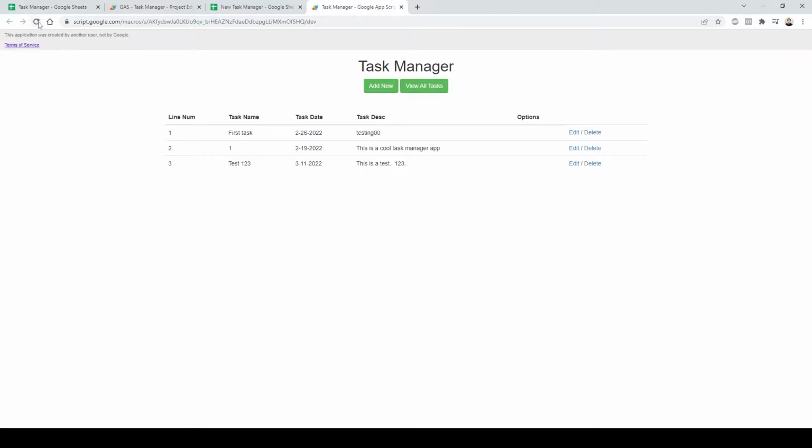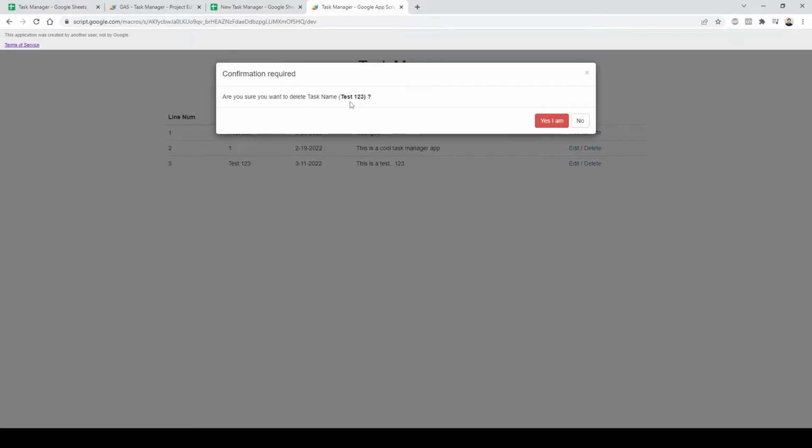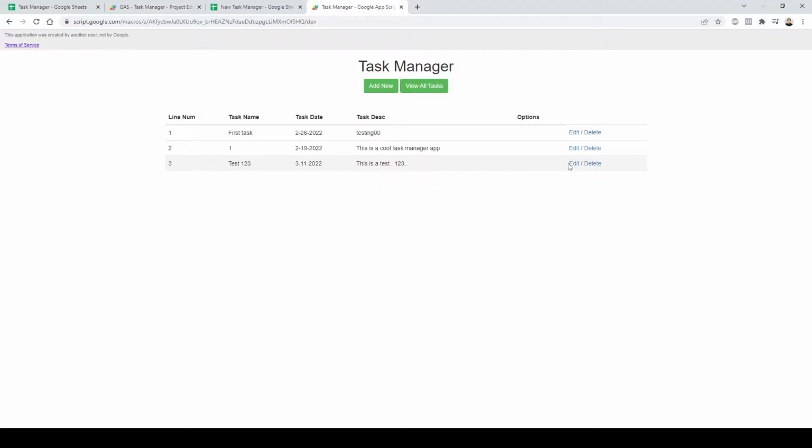So another form will be, let me refresh it. When the home page comes up, you're going to see this. But if you want to look at all the tasks, you click on this view all tasks, and it'll show you all the tasks that were already saved in Google Sheets. So if you want to delete it, you can click on this button, a confirmation comes up, and you can delete it, so on and so forth. Simple. And then you can edit it.